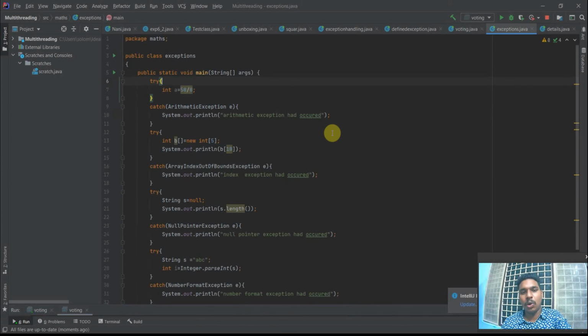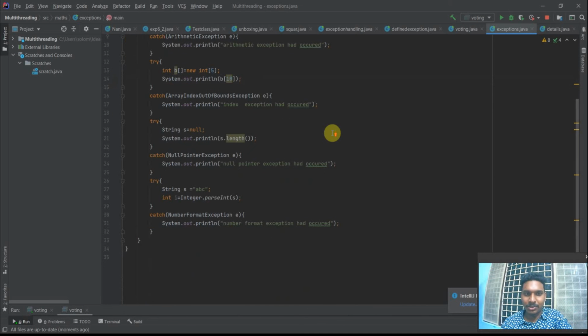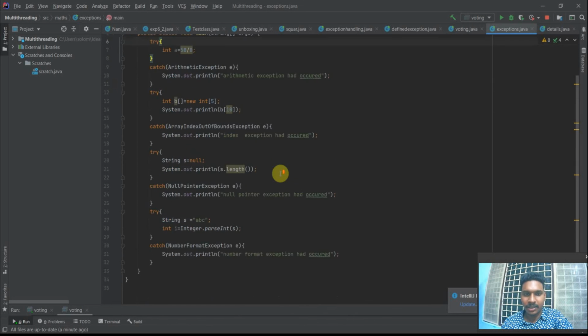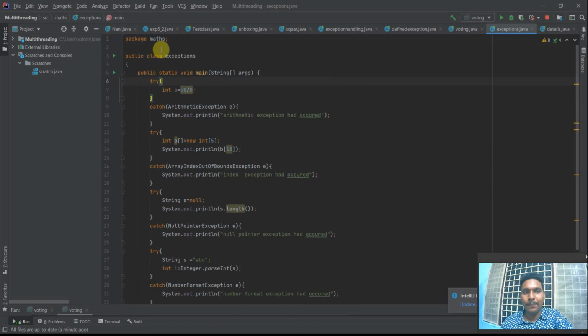So now these are all the exceptions I have taken in one program. All the exceptions you can see here: index exception, null pointer exception, number format exception, and arithmetic exception, everything you can see here. The package I have taken, public class is exception. Public static void main, from here we start.